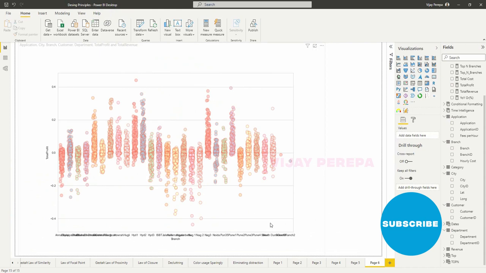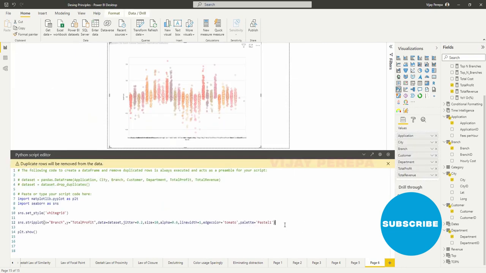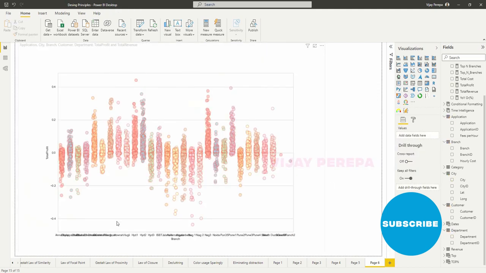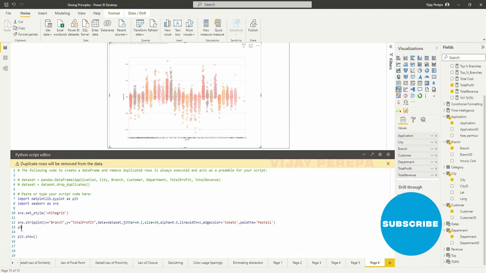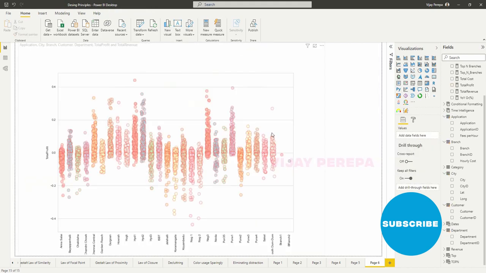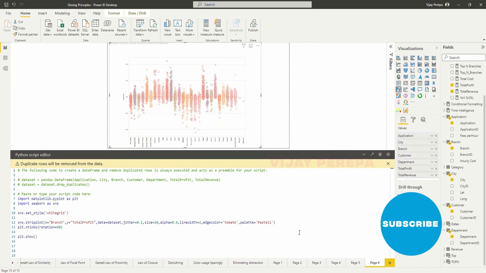But one small problem here. The x-axis labels are overlapping. How to overcome this? For that, I want to change the rotation to vertical. Currently it is horizontal. For that, I need to use an option plt.xticks rotation equal 90 degrees, so that you can see the labels in this way. So that way you can create a nice view and you can explain the information.